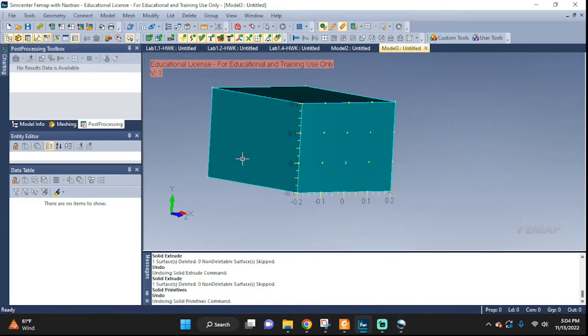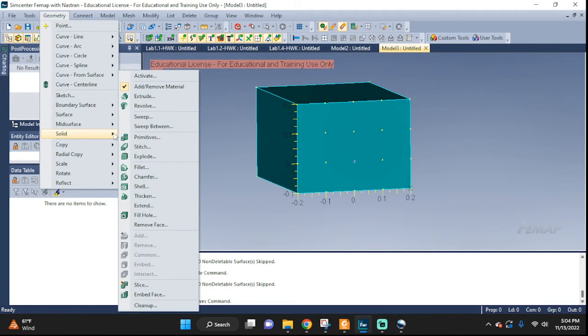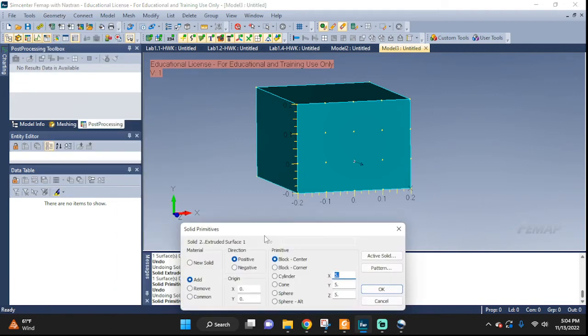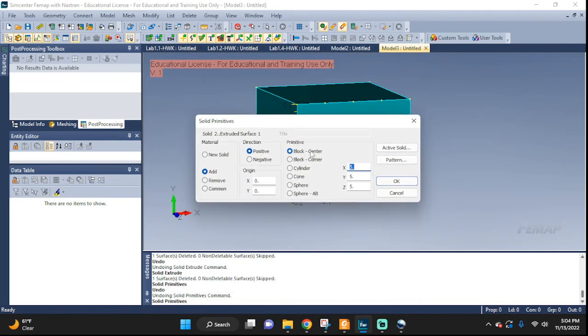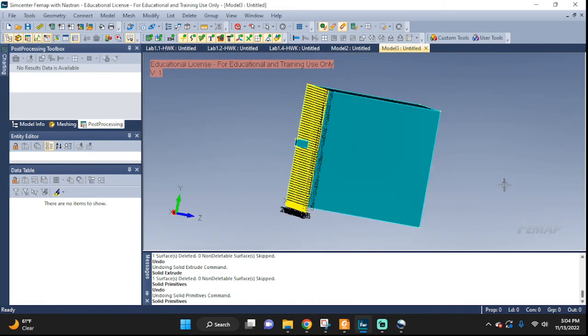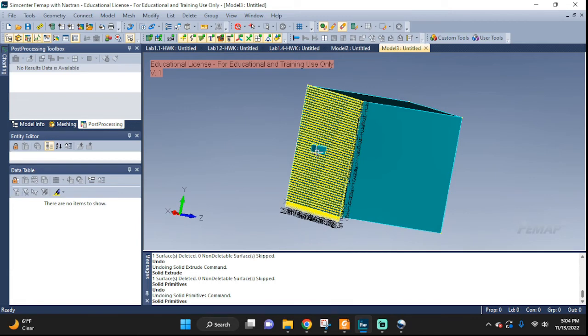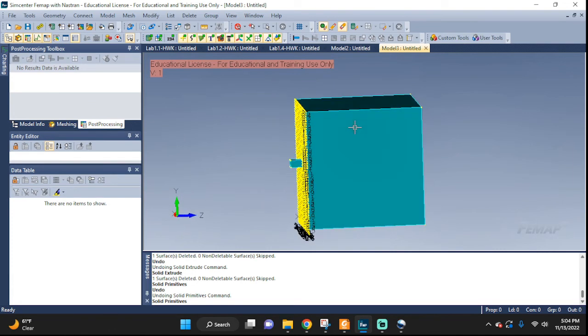Very good. Another way to create very basic shapes is geometry, solid, and primitives right here. If you click on these, they'll give you a few basic options where you can create blocks, cylinders, cones, spheres, and it's very easy and very fast to create them. So let's say I want another cube, a block with center option, let's say 5, 5, 5 on each side. If you click it, there you go. See, much bigger than the one we drew right here. This one was about 0.2 and we made this one 5, so you can tell.